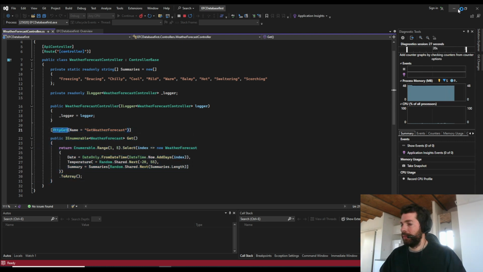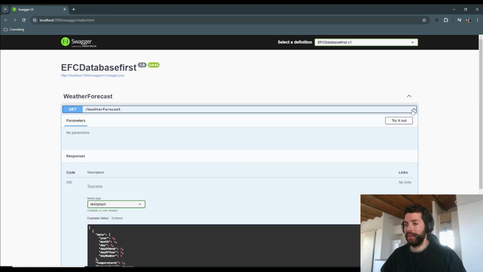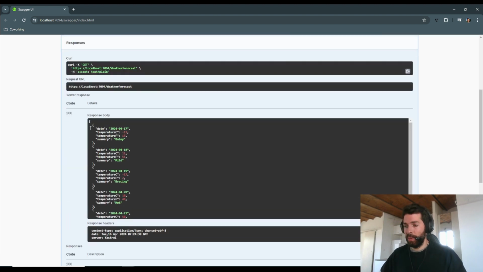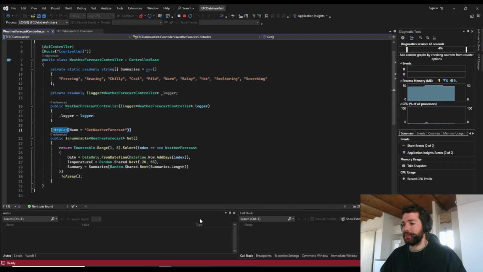Here, if you want to test this endpoint, you can expand the get and click this button, try it out, then execute. And here we have all of the data with the status 200, which means it was successful and it is working properly. Okay. I will close this one.